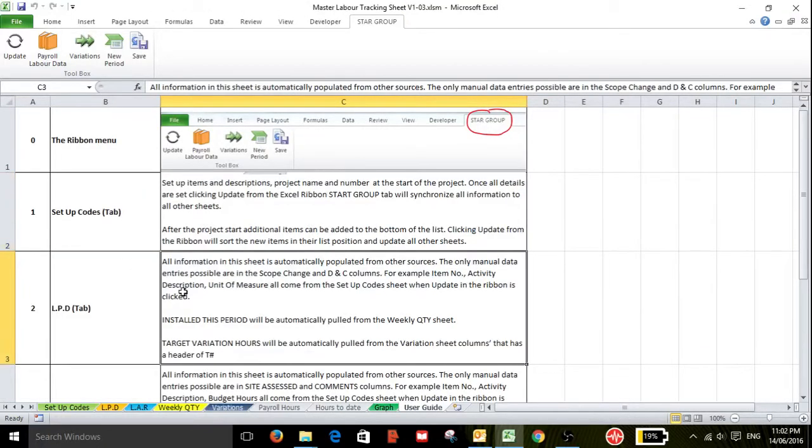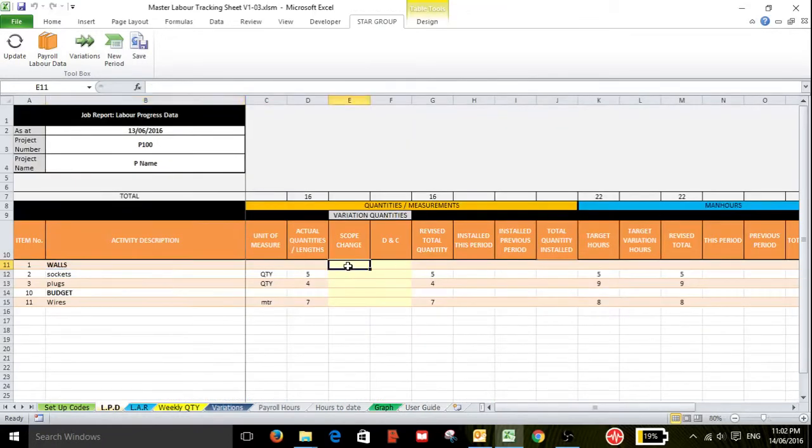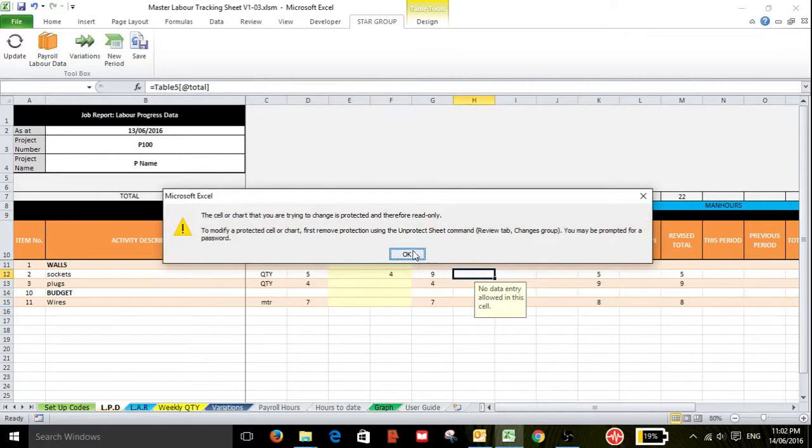The LPD tab pulls all its information automatically from the other sheets. The only manual data entry you do in here is this scope change and a DC column. DC, that's the only place you can type. If we try to type anywhere else, it shouldn't let us.